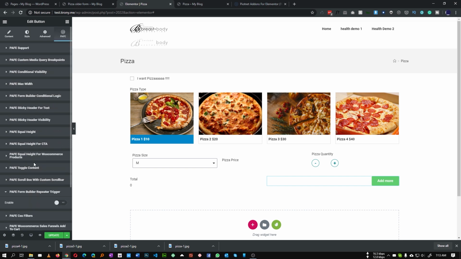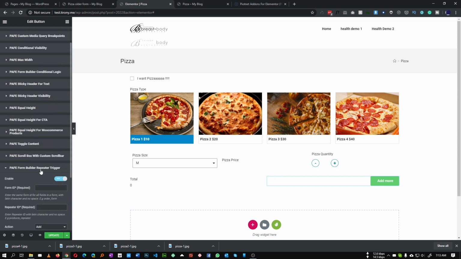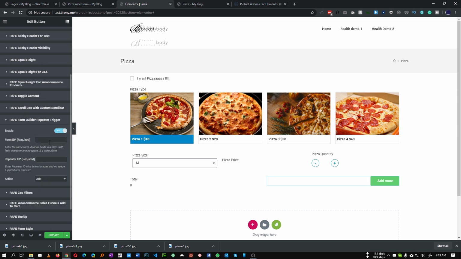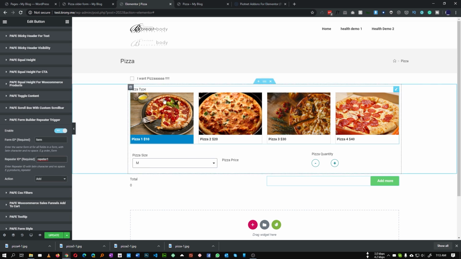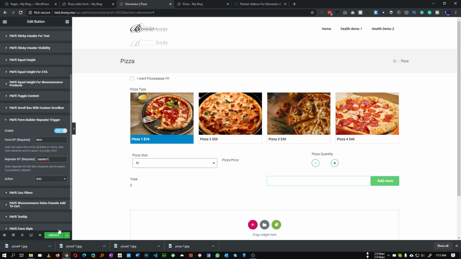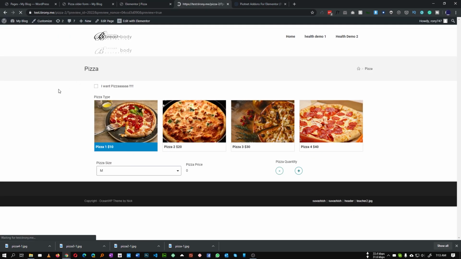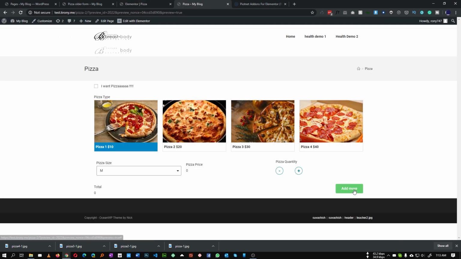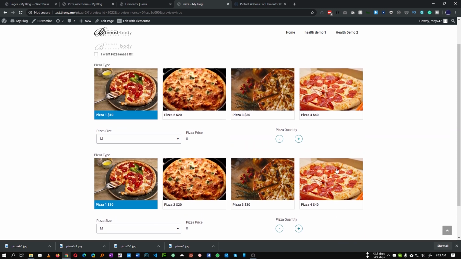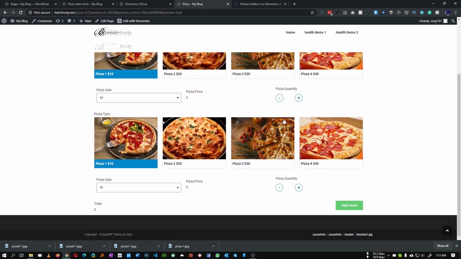Go to this section, click enable, and in here, first of all, let's insert the same form ID. Under repeater ID, paste our repeater ID, and the action will be add because we want to add a new section. So let's update, and if you click add more, now as you can see our whole section is repeating itself.